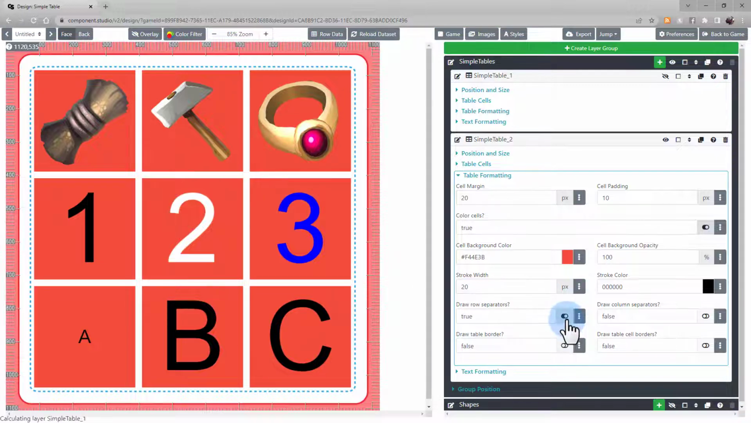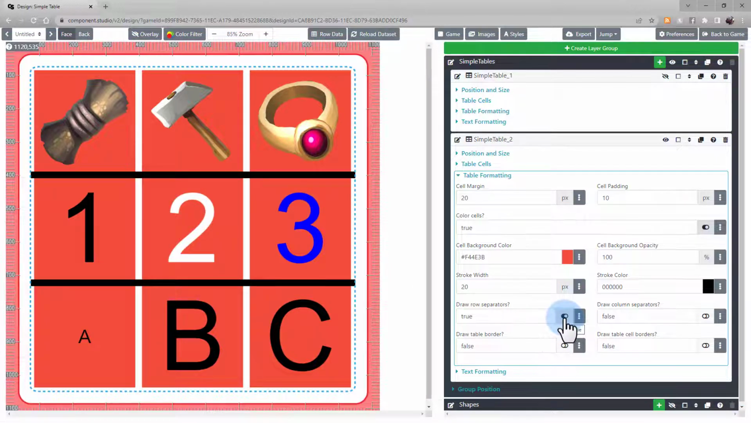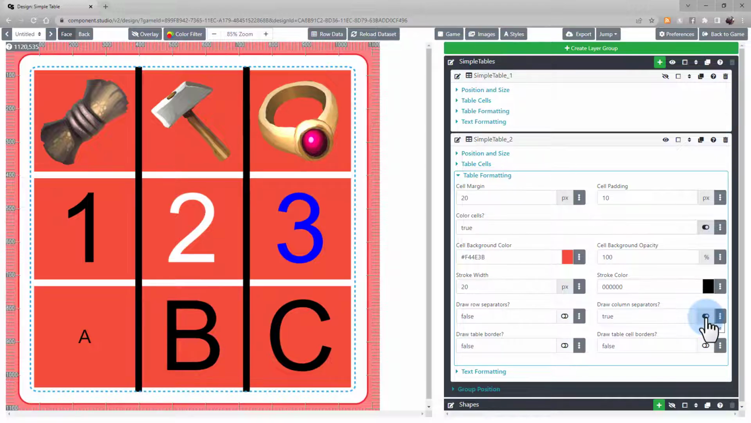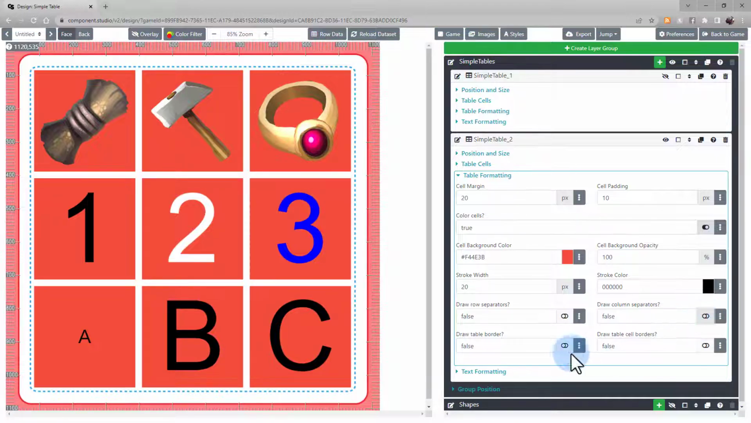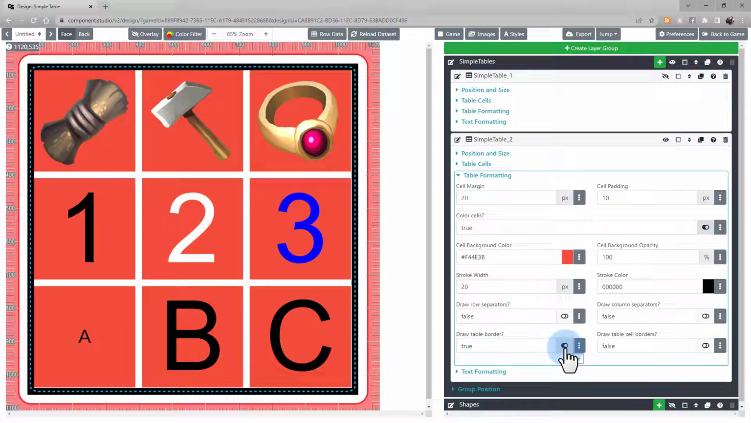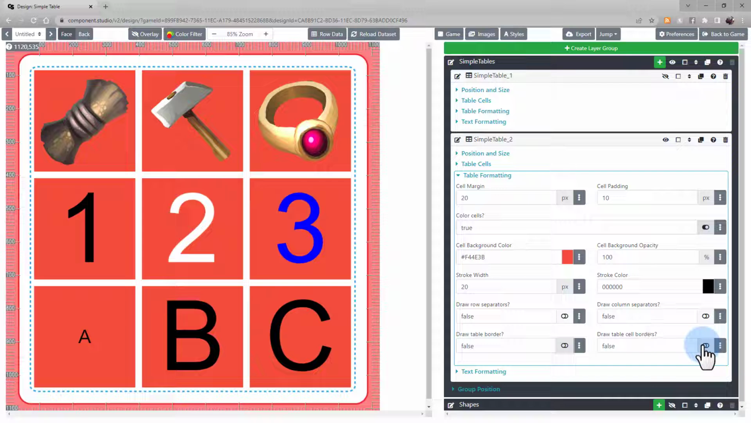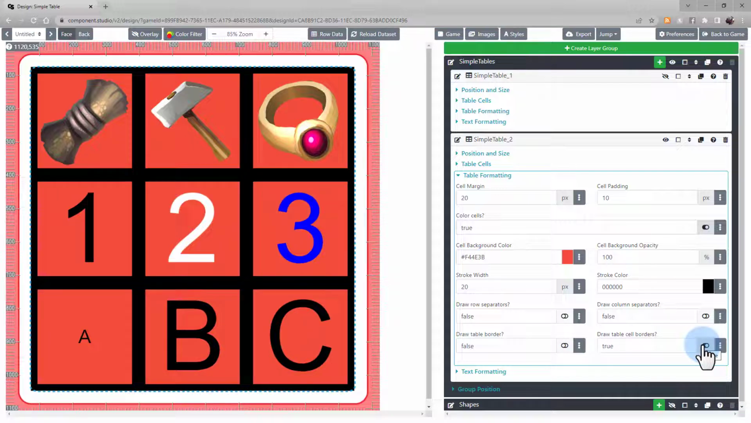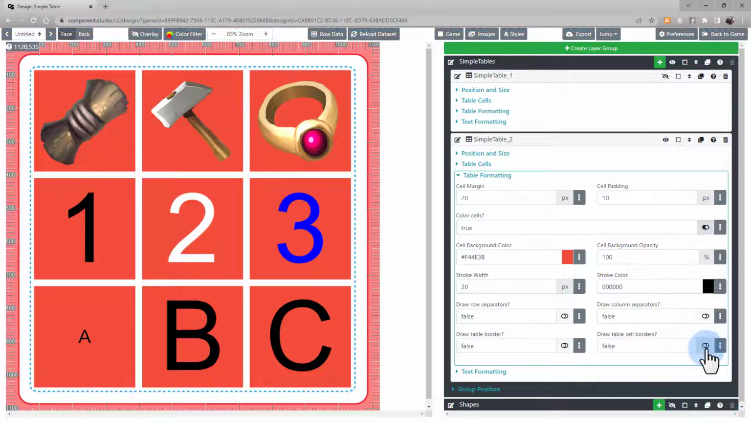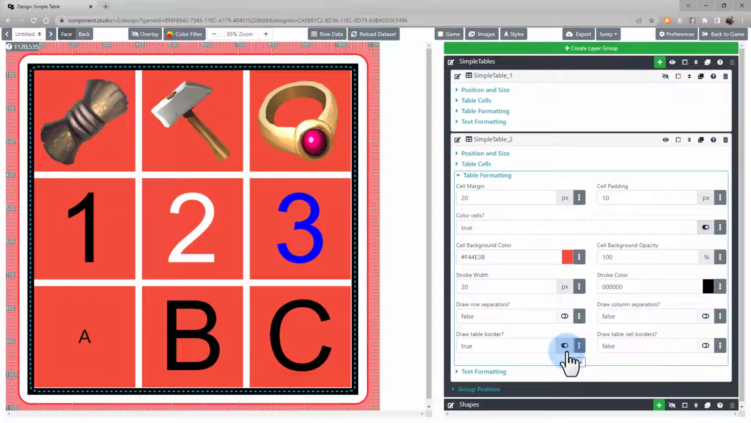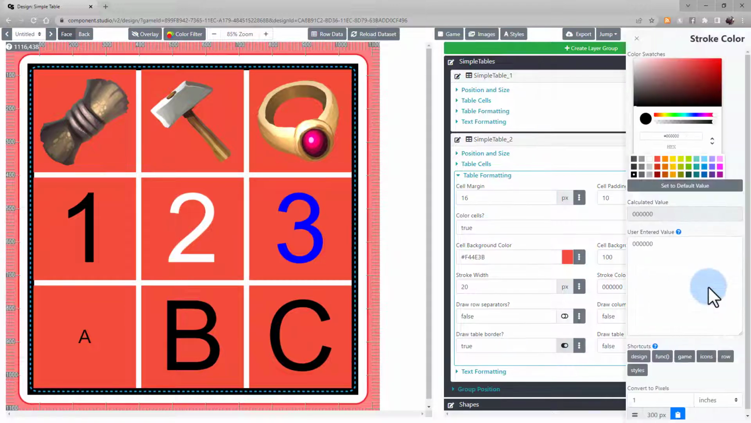Let's begin with the row separators. Those are the horizontal divisions. The column separators are the vertical divisions. The table border is around the outside of the table, and the cell border is around each individual cell. Be aware that depending on what you have set for the stroke width, the cell margin, and cell padding, based on those settings, you might unintentionally create some lines in your design. So just be aware of that and adjust the fields accordingly. You can also adjust the stroke color with the color selector here.